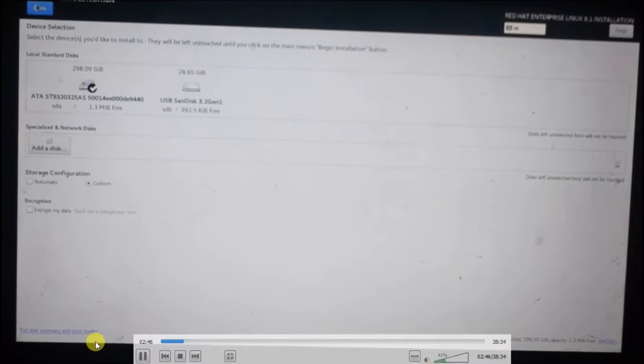So the next thing is the partition table. Now you see that there are two disks listed here. The one, the USB, is the installation resource where the installation is taking place from, and then the other one is the hard disk. Beneath that you see the automatic and the custom. Ensure you select the custom so you can actually modify the partition table based on our own discretion.